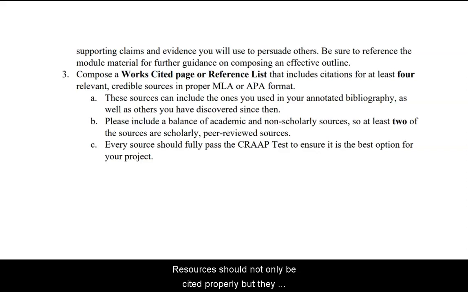These sources should not only be cited properly, but they should be the ones that pass the CRAP test completely. Additionally, you're required to have a balance of academic and non-scholarly research, which means at least 2 scholarly sources that are peer-reviewed. It's completely fine if you list sources you used in your annotated bibliography, but the academic source requirement has now increased to a 2-source minimum. That covers the main requirements for the project.